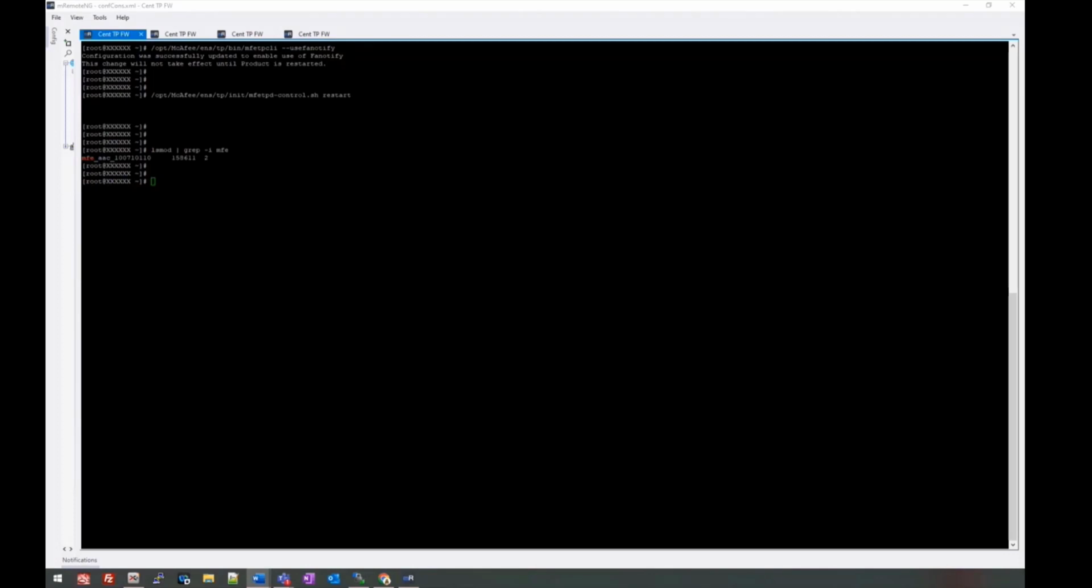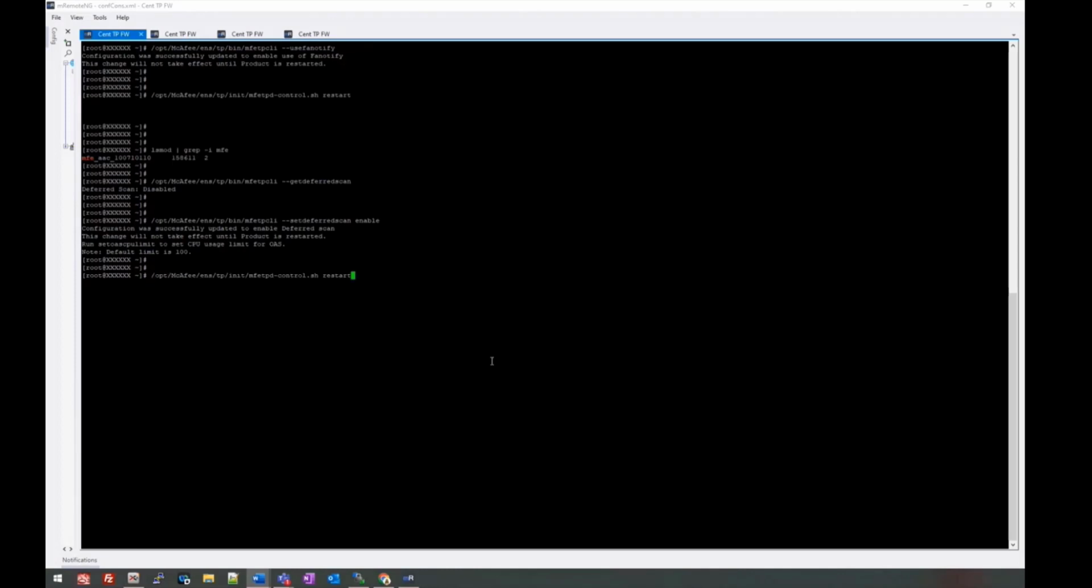The next thing will be to check the deferred scan status on the machine. It is disabled. Let's enable it by running the command set deferred scan enable. Again, let's restart the MFETPD services for the changes to take effect. So now we have fanotify enabled, and we have deferred scan enabled on this machine. The next thing we would be doing here is setting the on-access scan CPU limit to 60.